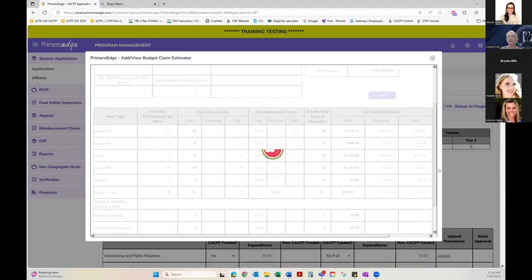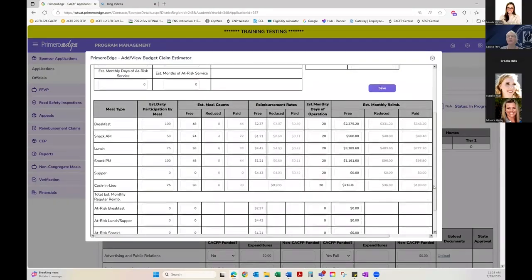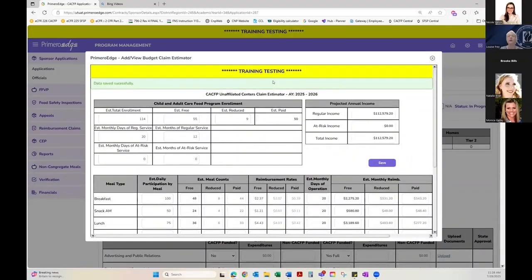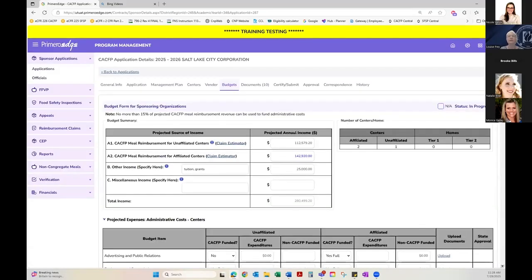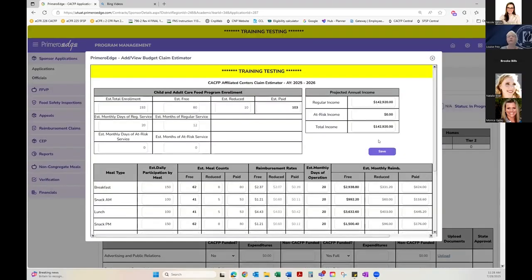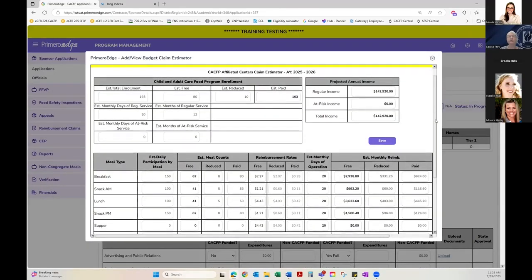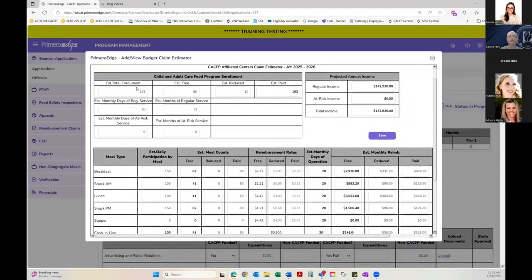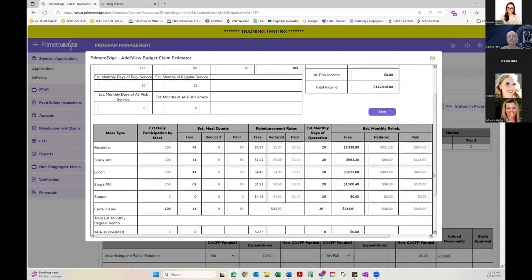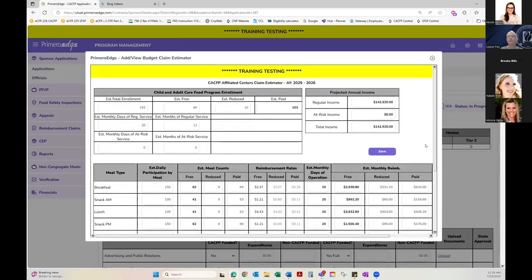Click Save, and it should save that information for you, but it will not automatically go back to the former page. You need to X out of this, close it. And then you will see that it carries over. So this is from the unaffiliated claim estimator. I also did one for the affiliated, the same type of thing. There were two sites that were affiliated, and you can see they had more enrollment. But it was really the same principle.